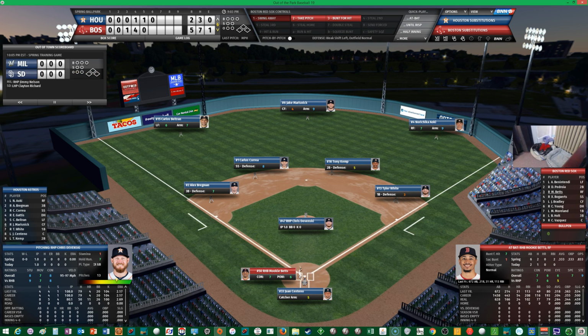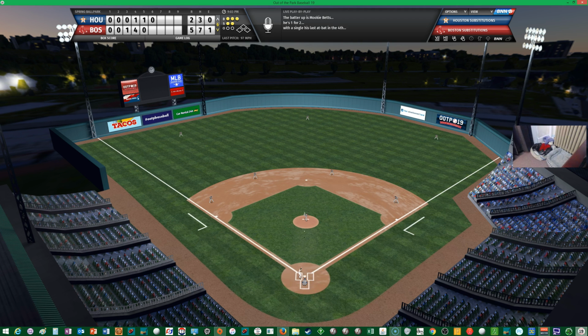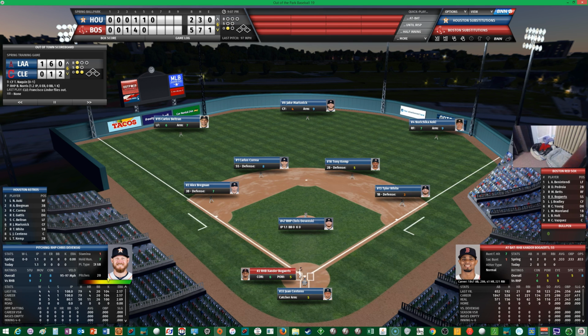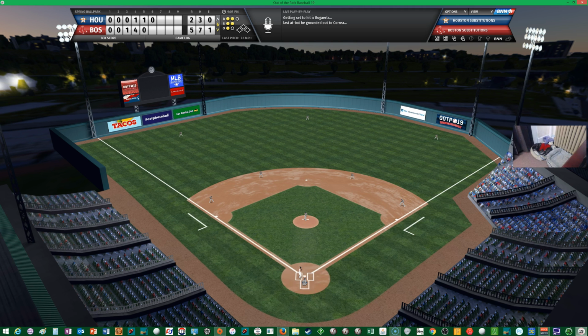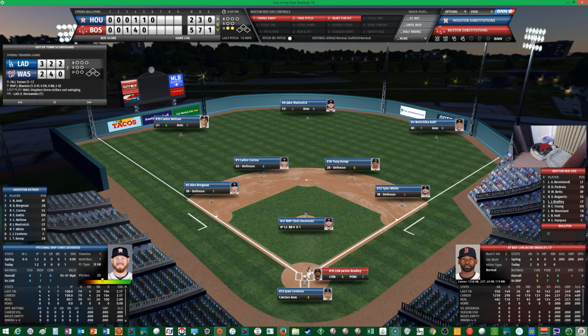I'll give Betts one more at bat. Hit to the 3rd. Bregman up with it over to 1st. 1 down in the Red Sox 6th. Bogaerts up now, hitless on the day. And he strikes out on the curveball.